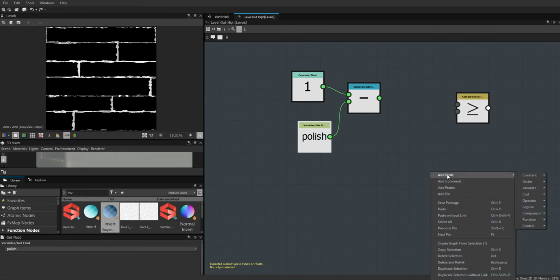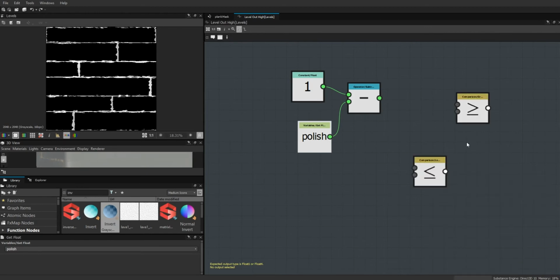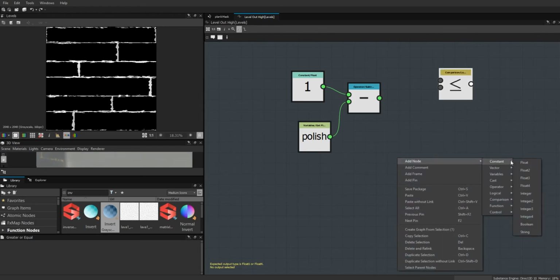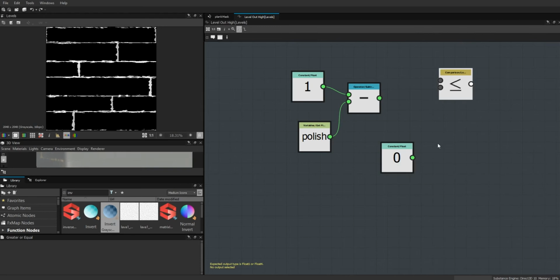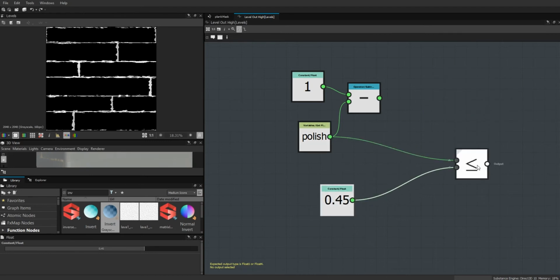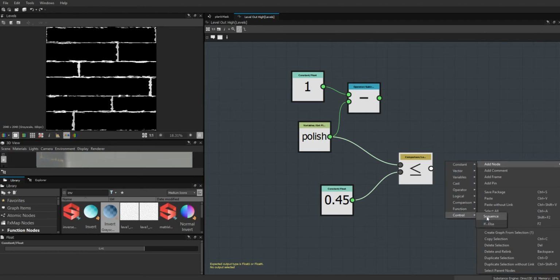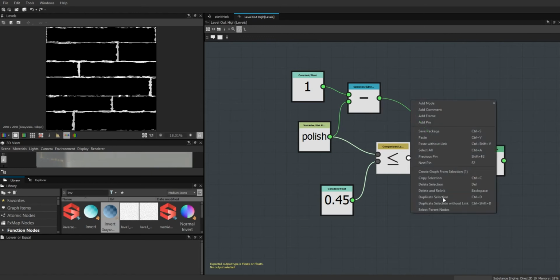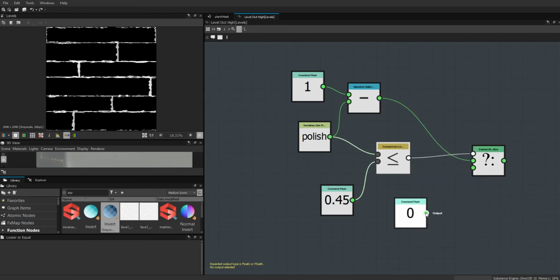Actually, I want it less than or equal to. We're only having it happen in sort of the bottom half of our roughness. For some reason, I had this set to 0.45, so I'll leave it at that. I don't know why it's not 0.5, but that's what it looks like in my notes. So if polish is less than 0.45, then I want my inverse of polish. Otherwise, I want 0.